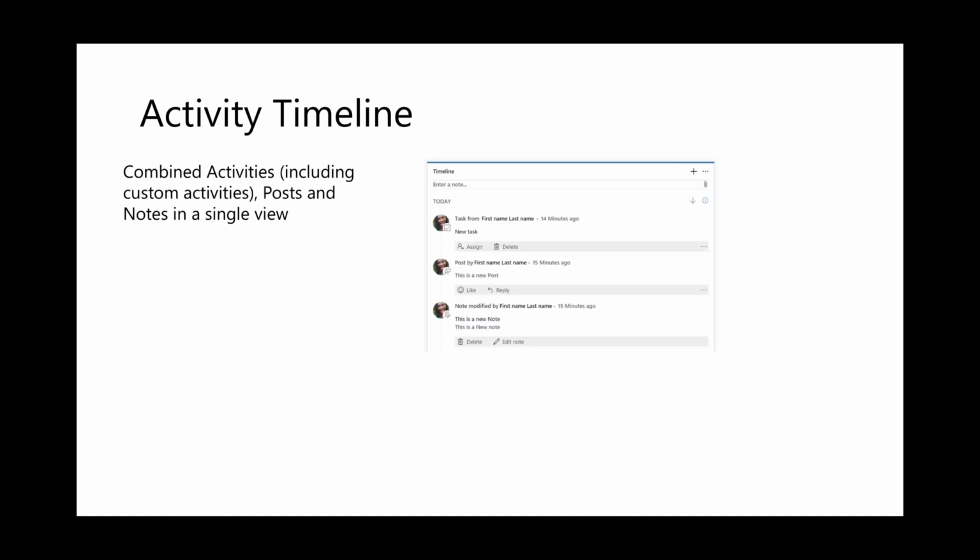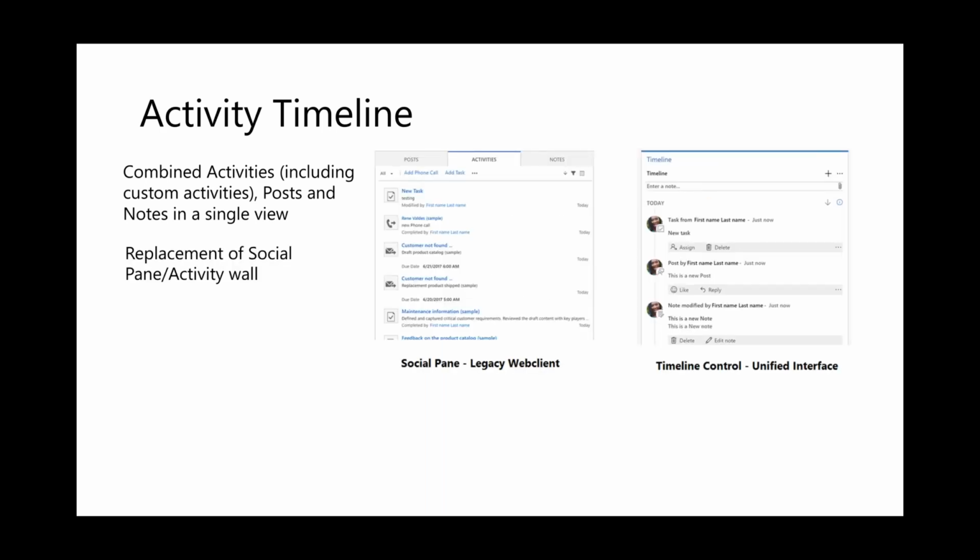Another thing that I really love is the activity timeline. So we've had the social pane, and I sometimes spelled the social pane with an I, as in pain, not P-A-N-E, because it was nice, but it was painful to work with. You had tabs, so if I want to see the notes and I wanted to see the posts and I wanted to see the activities, I would have to switch between all of them. Now we have a single hierarchical timeline that combines them all into one view, but lets us very easily filter.